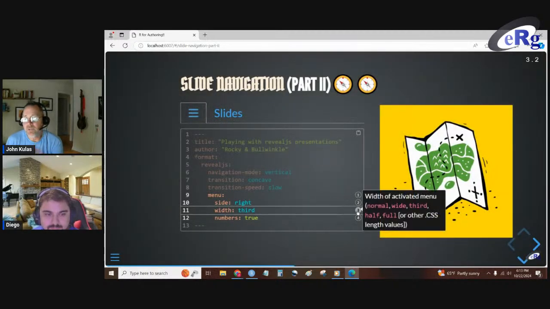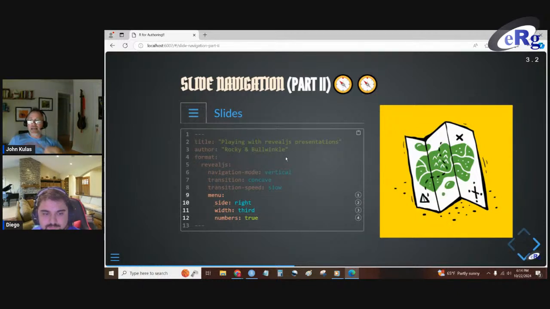And so the other options there, the normal is less than what we have there with, I'm sorry, we had wide specified. We had third specified. So that's going to be a third of your screen. Wide is in between normal and third, and then you can go half, you can go full. And then there's other values you can actually put in that are standard CSS values for things like size. Now that's just the menu, the slides themselves.